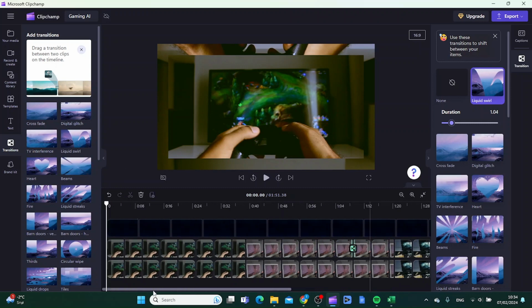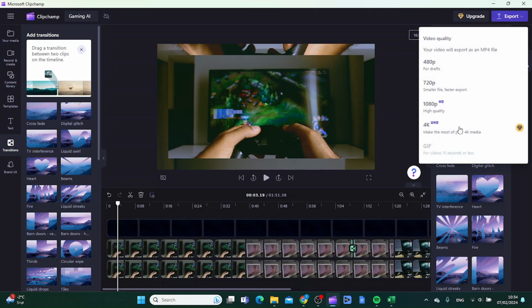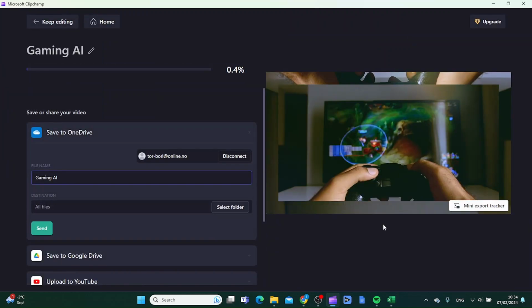And when you have done all the editing that you want, and if you are happy, you can click this export button here and choose the quality that you want to have it in. So this is how to make an AI gaming video in Clipchamp.